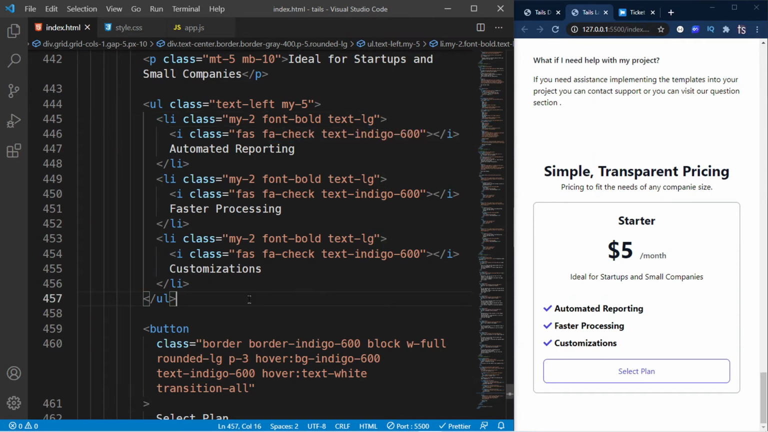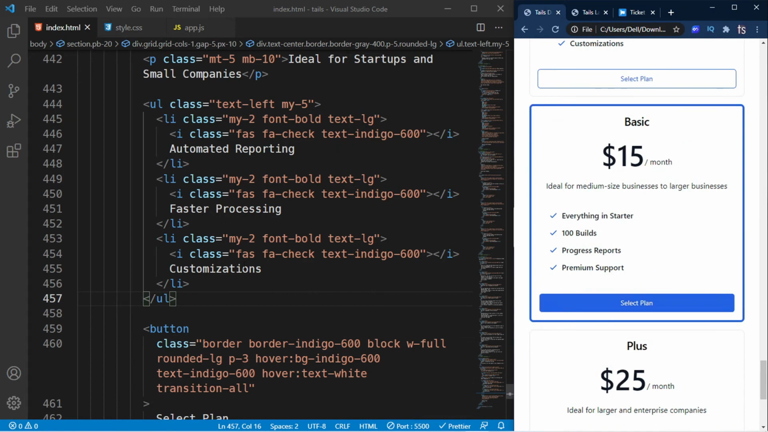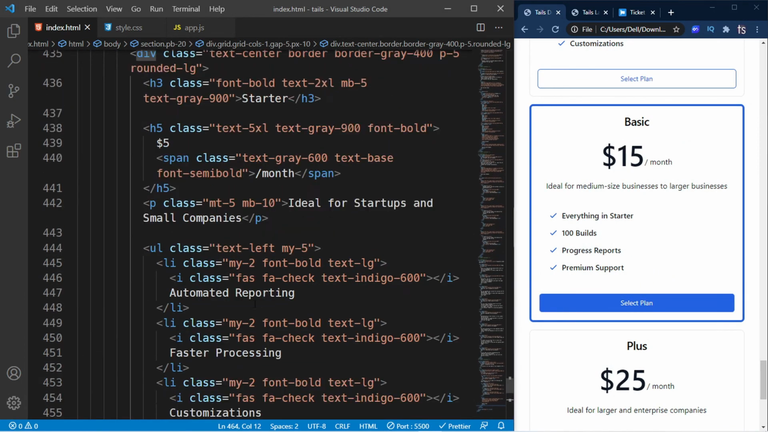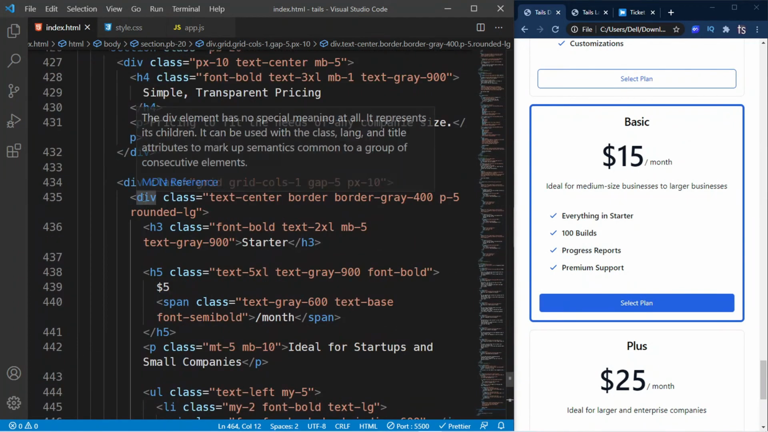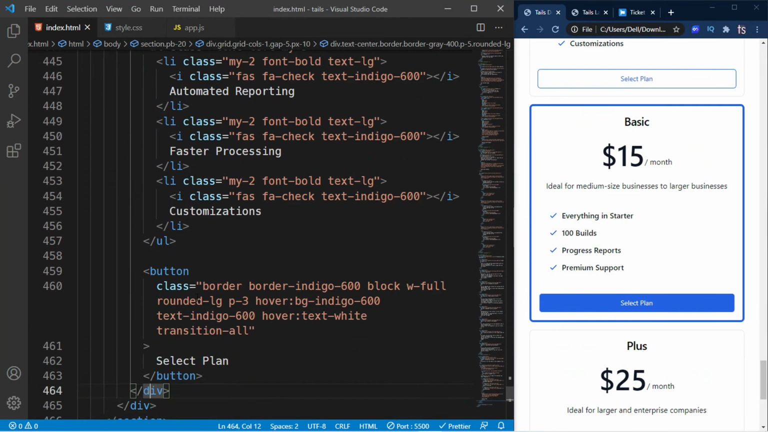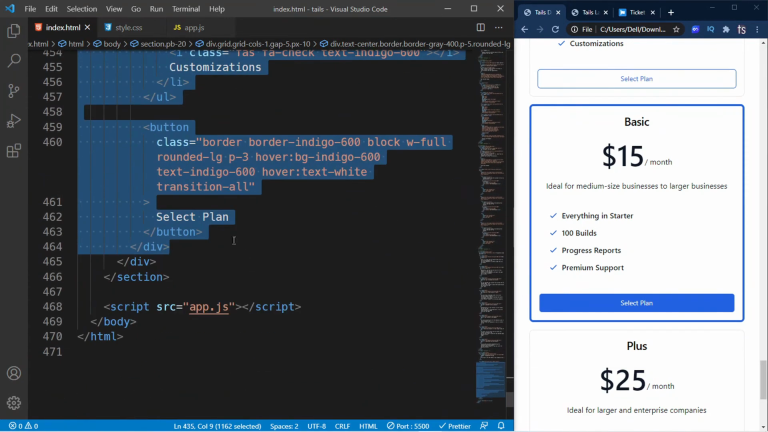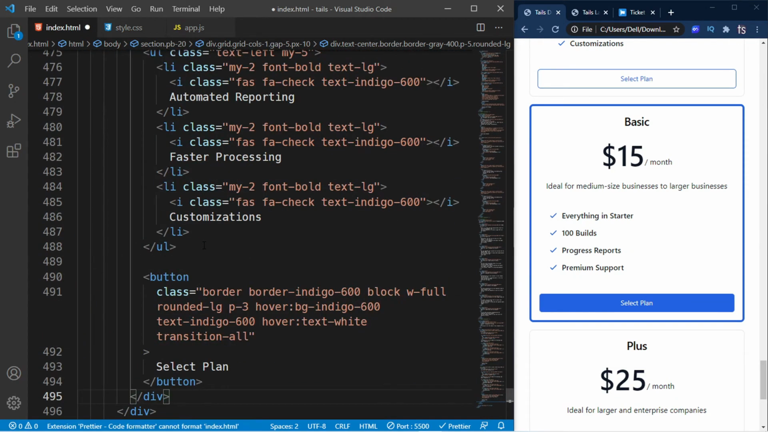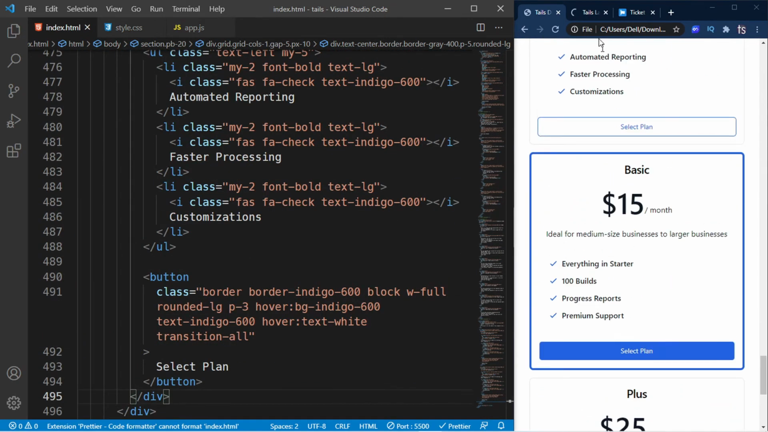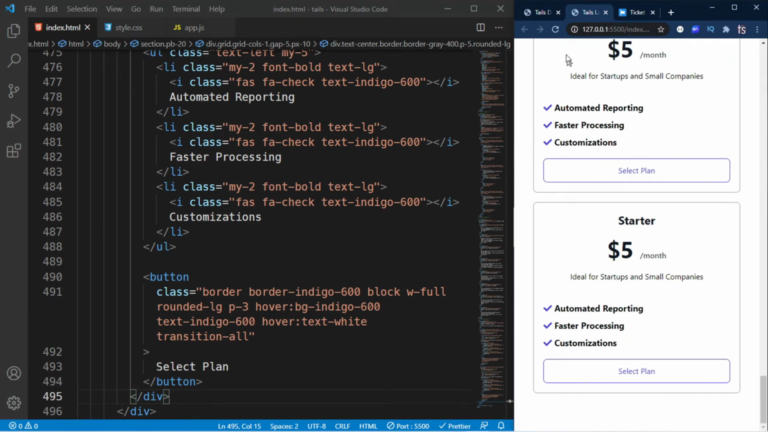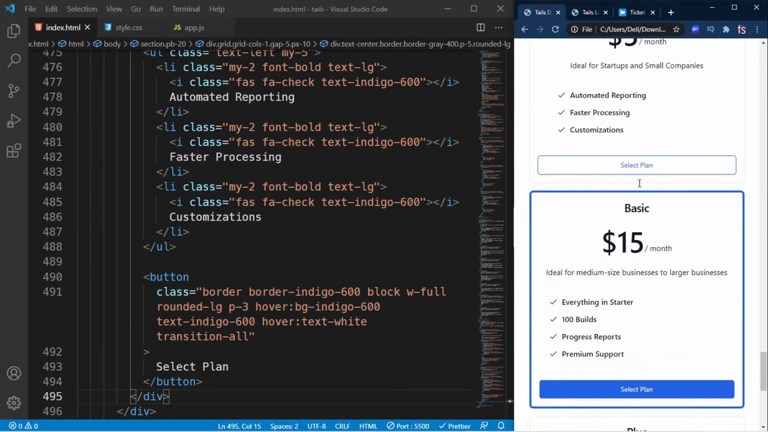So all we need to do now is just copy this and change out a few things for the rest of the cards. So what I'm going to do is copy this div. Is this the correct div? Yes, indeed it is. So let me grab it from here, copy, and then paste it here. Let's save that. And we're going to have this. So let me see how this is styled. This is the basic.